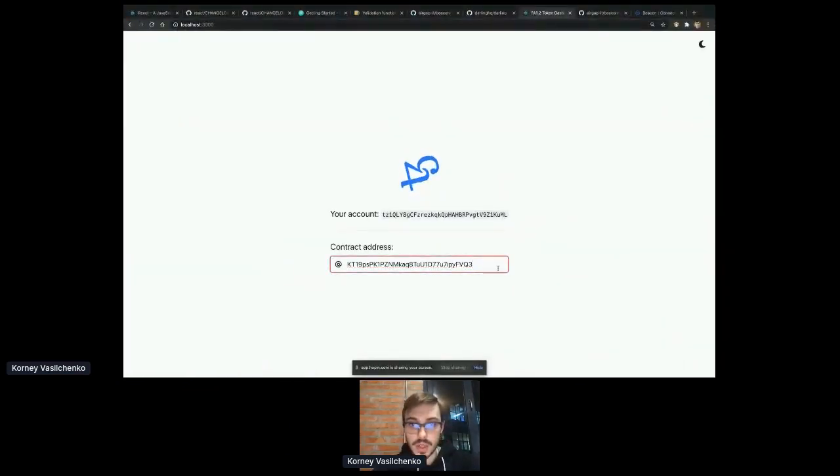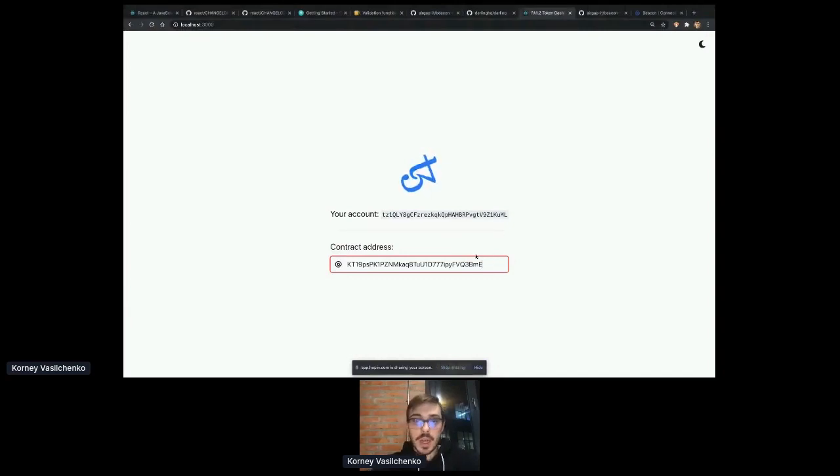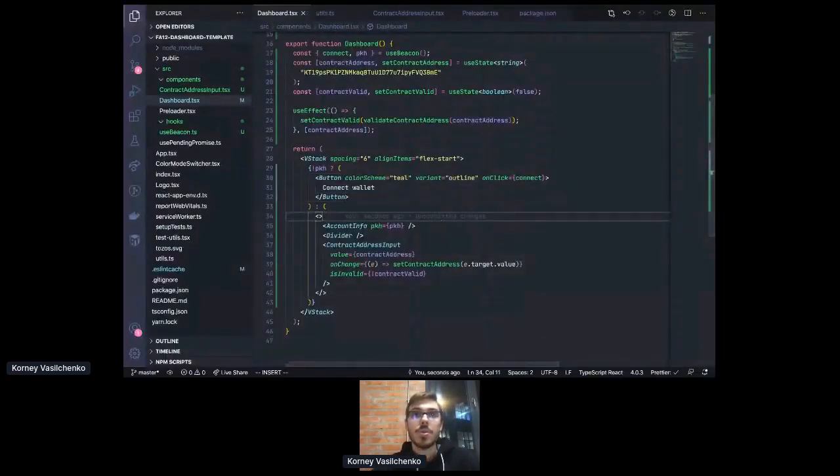As you can see, when I delete several characters, or even one, it turns red. That means our contract address is not valid, and in that case we will not be performing any logic. So let me think. Okay, what's next? I think as a next step we are going to add some logic in order to actually fetch some information when we've got a valid contract.